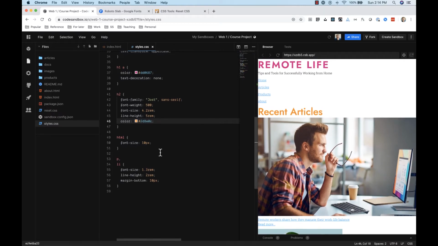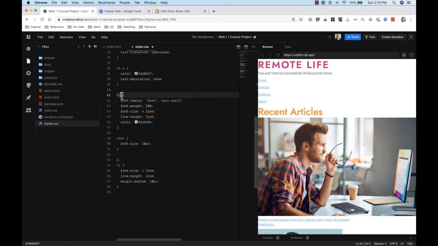Now there may be some places where we want to use the H2 style, this particular heading style, on something that is not an H2. When that case comes up, we may come back here and add a group selector so that we can apply these same styles to not only H2s, but other things, and we'll just tackle that when we need to.